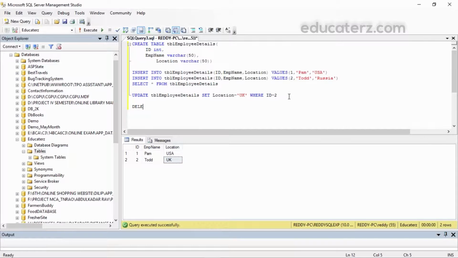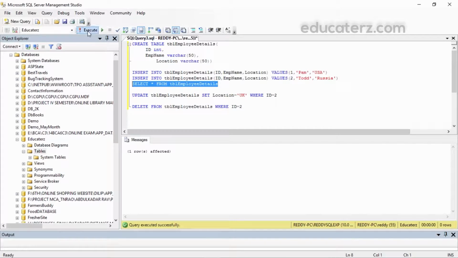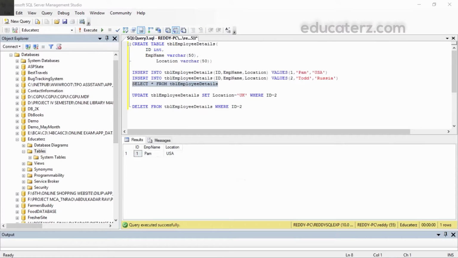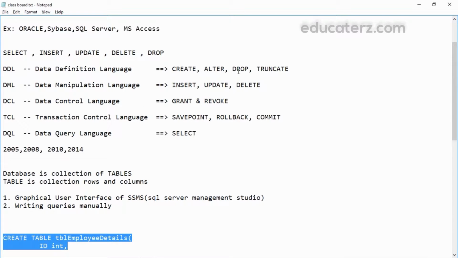In the same way, the delete query. Delete from the table name. The other table we have, you can use it like this. If you use it like this without a where clause, all the rows get deleted. So to avoid that, we want to delete only a particular row where ID is matching 2. Now it is affected. If we execute the select, we can see only one row is left. Understand? Now we have seen create, alter, update, and delete as well.